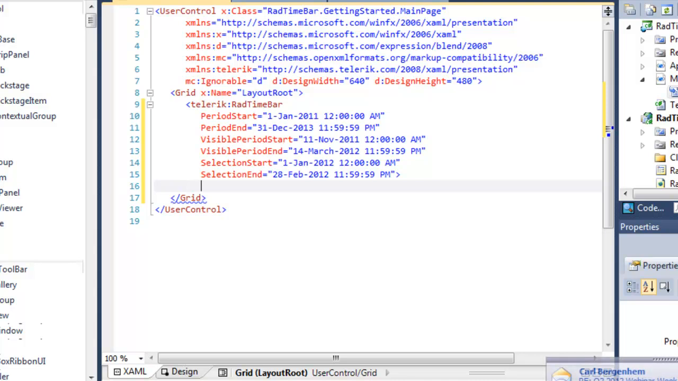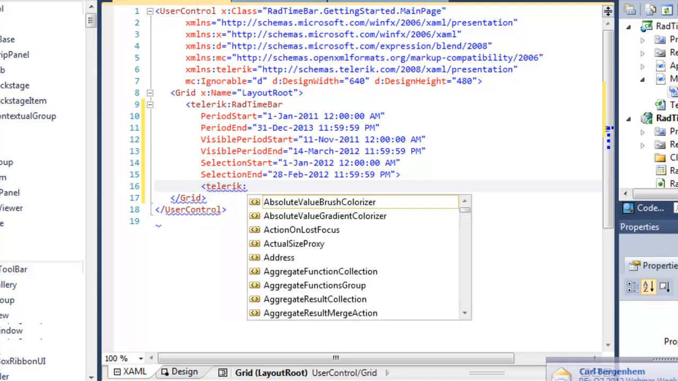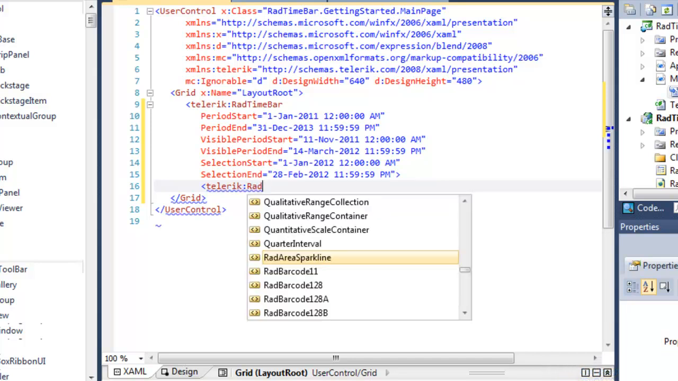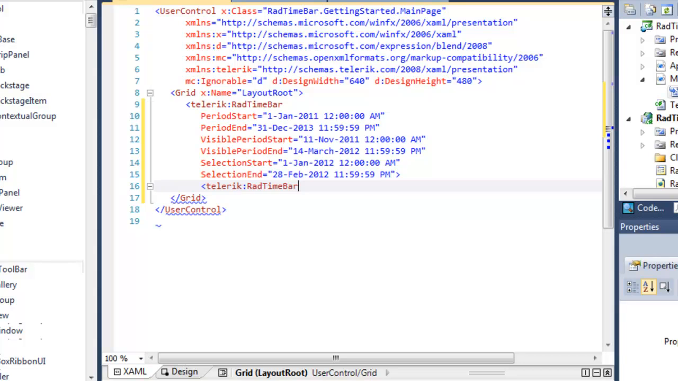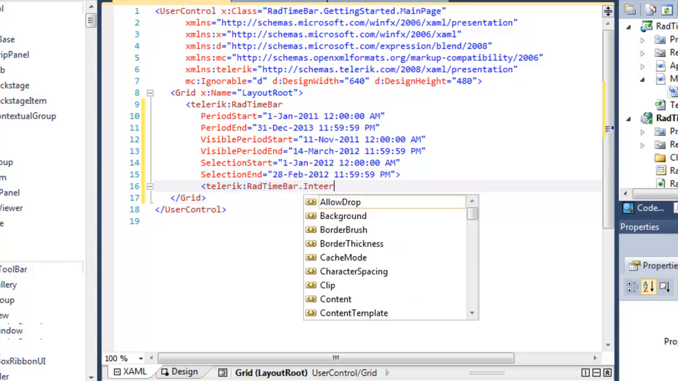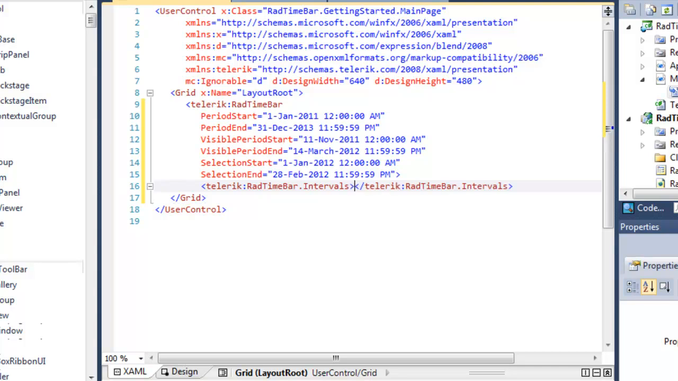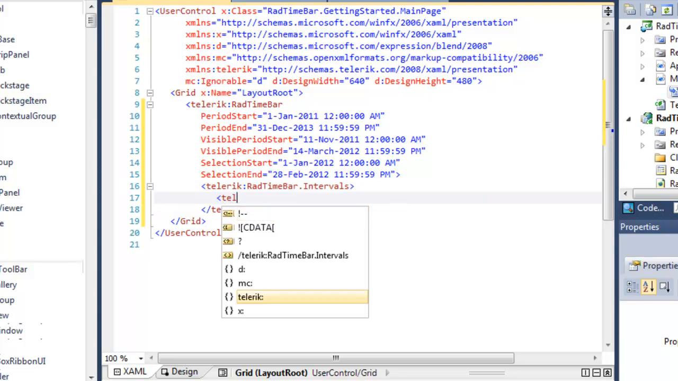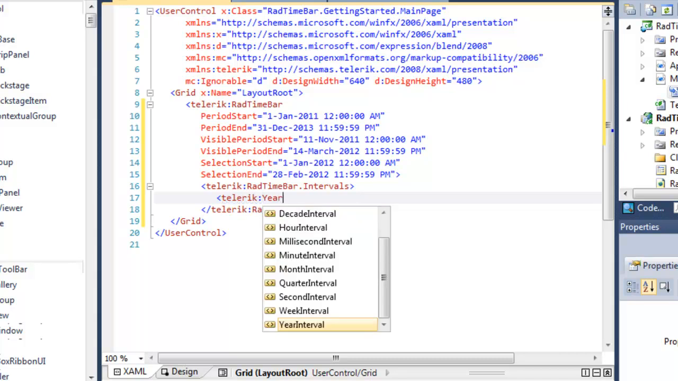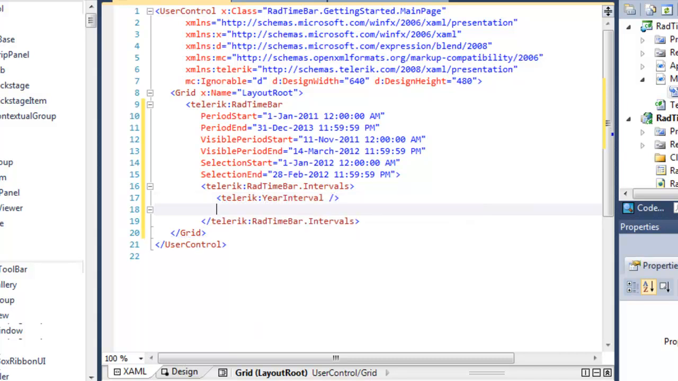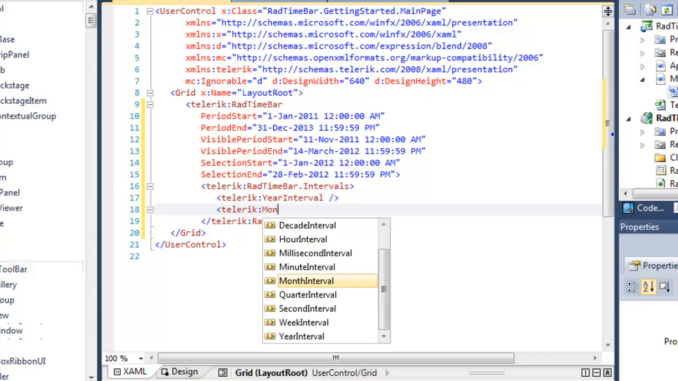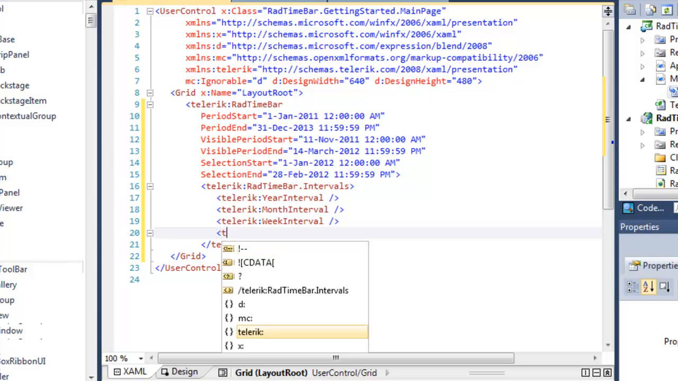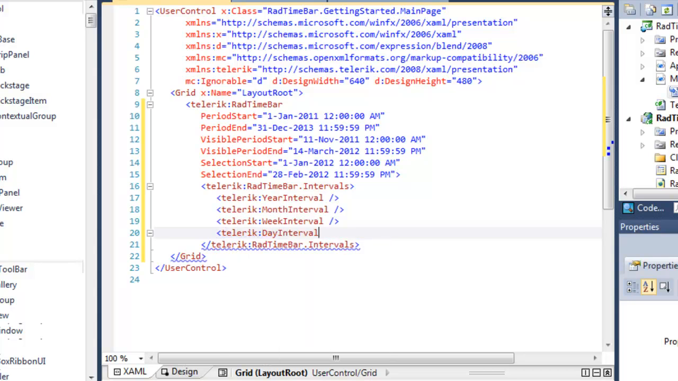Within the RadTimeBar, we also need to declare what units of time we're interested in. To do that, we're going to use the RadTimeBar's intervals property. Within the intervals property, we're going to declare the intervals we're interested in. You can see it's an enumerated constant, and we're going to use the year value, the month value, the week value, and finally the day interval value. We need to close off our time bar. That's why the grid is showing a squiggly line. So let's just put our closing tag.